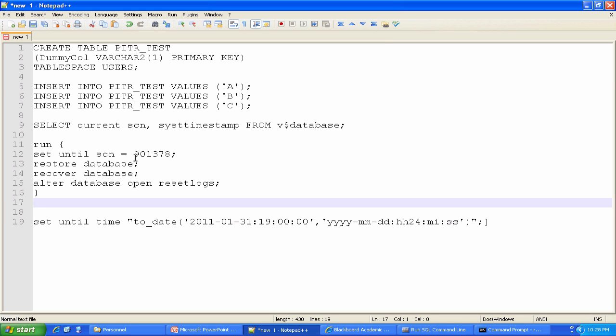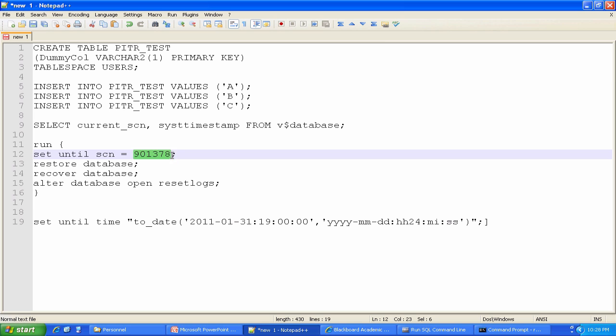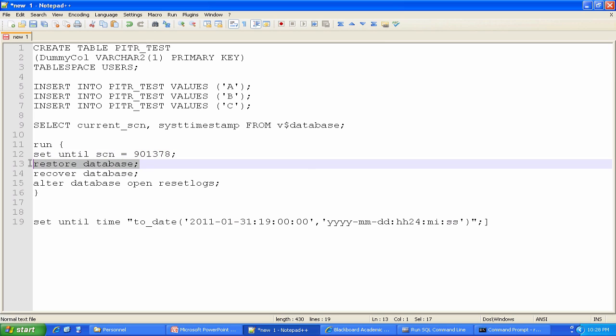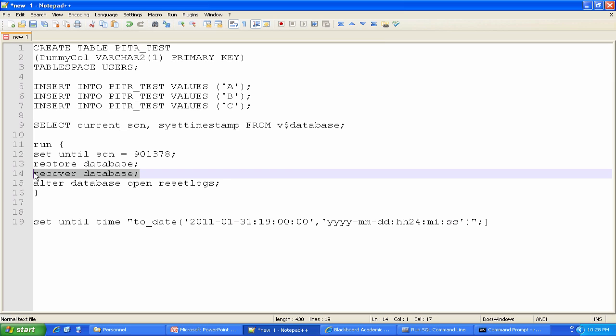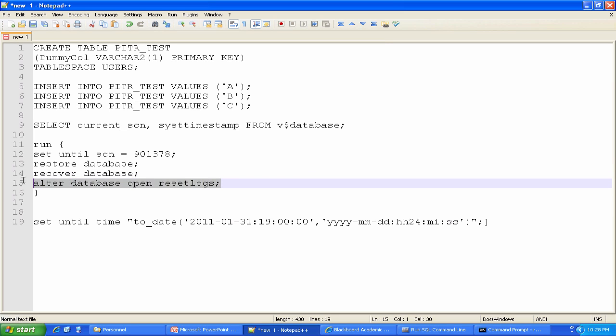So it's going to say, all right, I know what point I'm recovering to. I'm going to go get the data files from the backup set. I'm going to run through the diary of database changes, which is basically those transaction logs. And then I'm going to do an alter database open. And I'm going to reset my logs so I can start fresh. And that will be my new database incarnation right there.